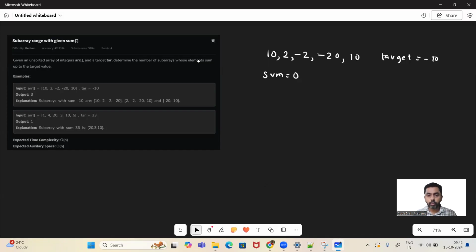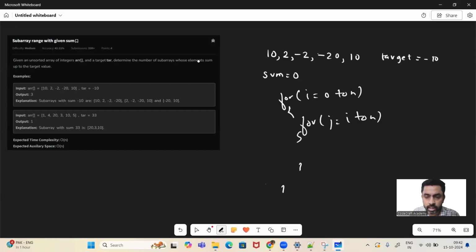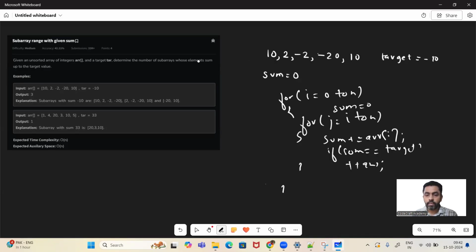Now, how can we solve this problem? Let's see the naive approach first. We can have two for loops: one with i equal to 0 to n, and another with j equal to i to n. These two for loops will make sure that we iterate through all the possible subarrays in the given array. Simply, we'll take a sum variable, sum equal to 0, then increment the sum with each element. Then we check if sum equals the given target, and if so increment the answer. Finally, we'll return this answer.